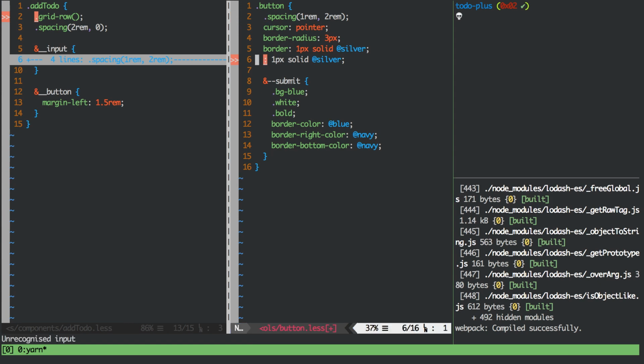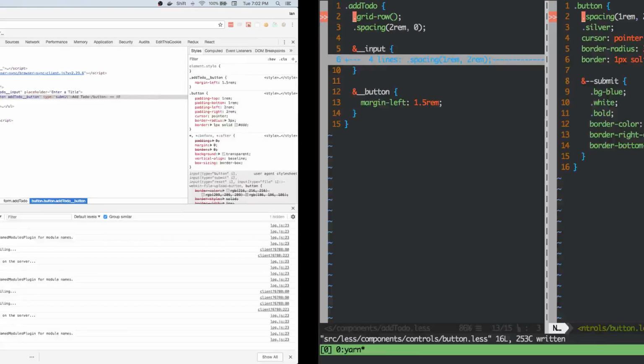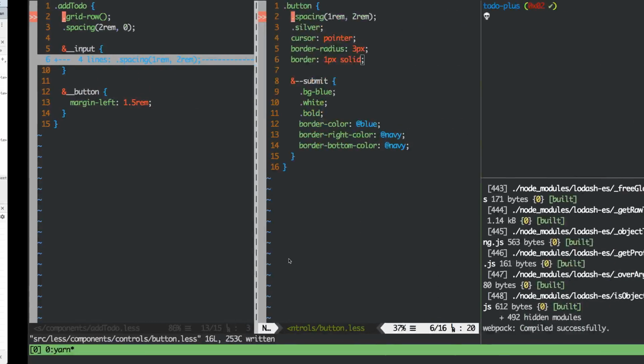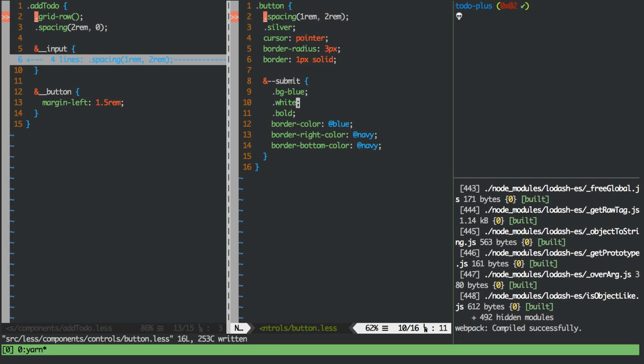So if we do color as silver, and we can move this up here, then we don't need to specify that here, and then they just override the border color with that. Don't like that. So we could do color.